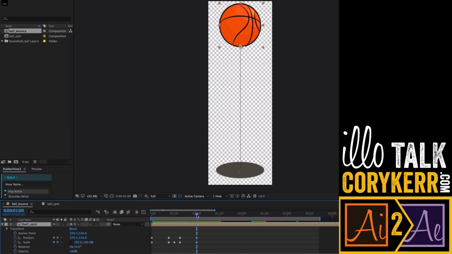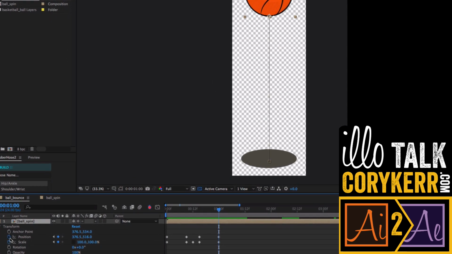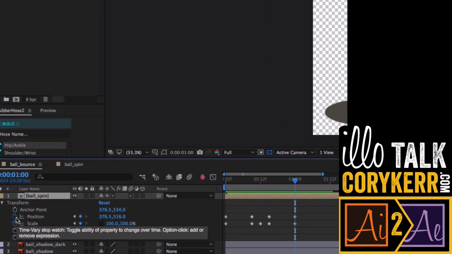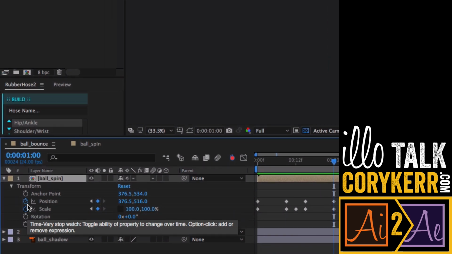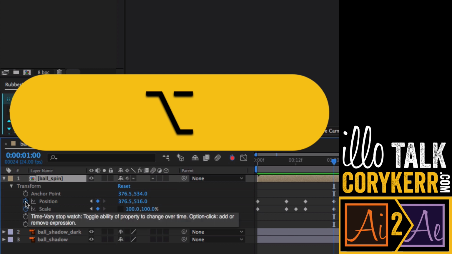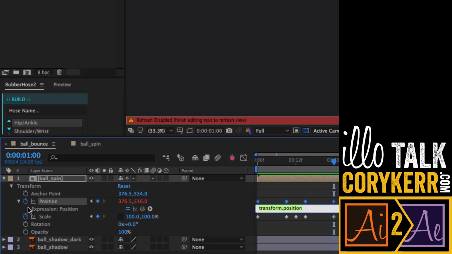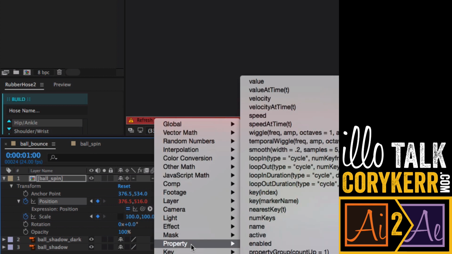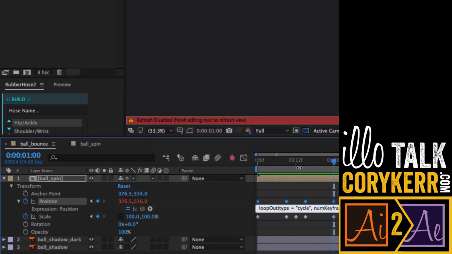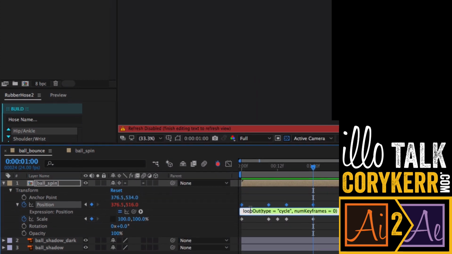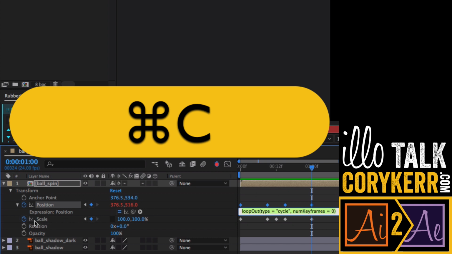Okay? And what I'm going to do is come over here and add a looping expression into each of these attributes. To add an expression, you hold Alt and you click on your stopwatch there, and then you can come in here and type in code. Or we can just grab this and go Property and go to Loop Out. And I just want it to loop out. And I'm going to copy this and paste it in the same spot here.